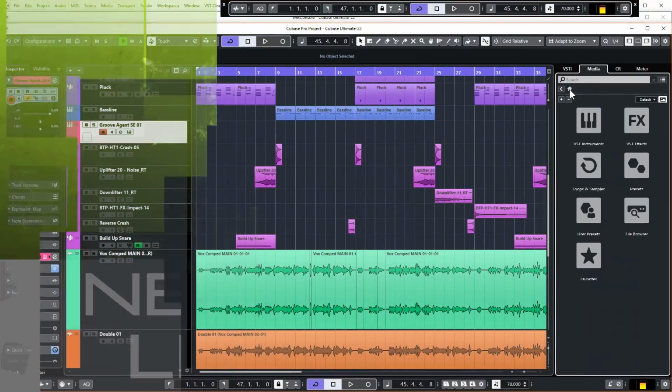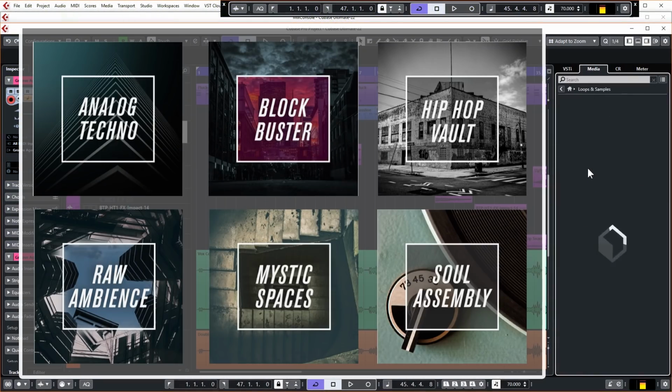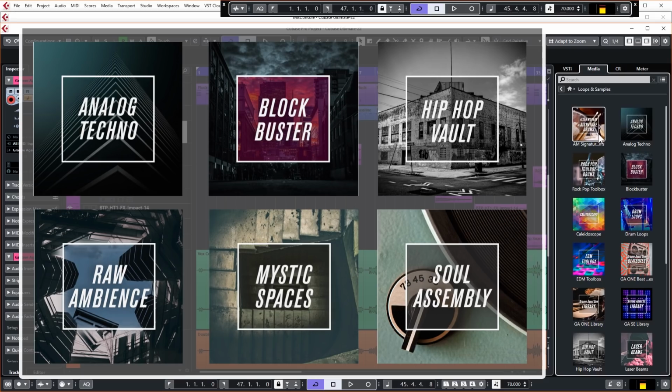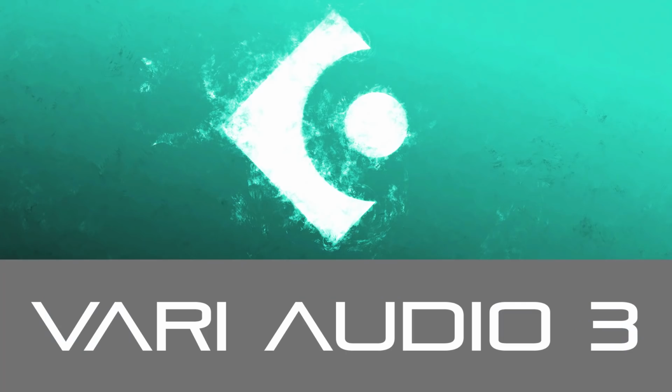Now one big one is that we've got 6 new sample packs, which is actually pretty nice, just adding more variety to the inbuilt samples that are already there, which are already very usable themselves.